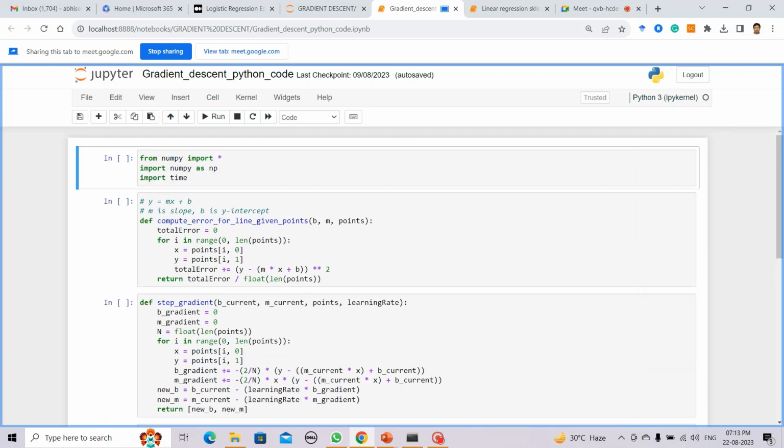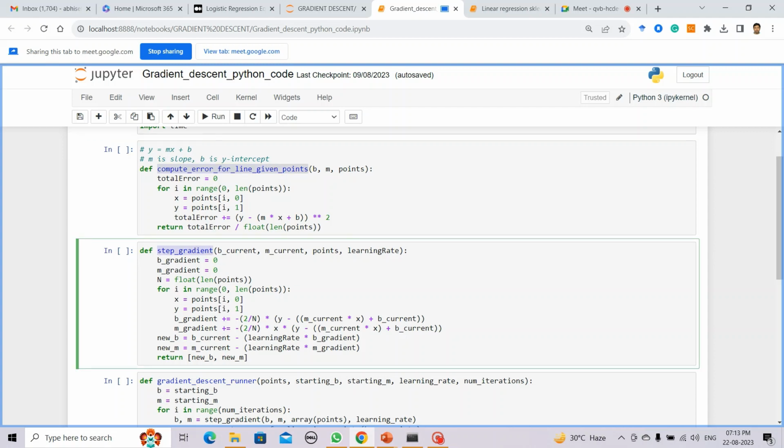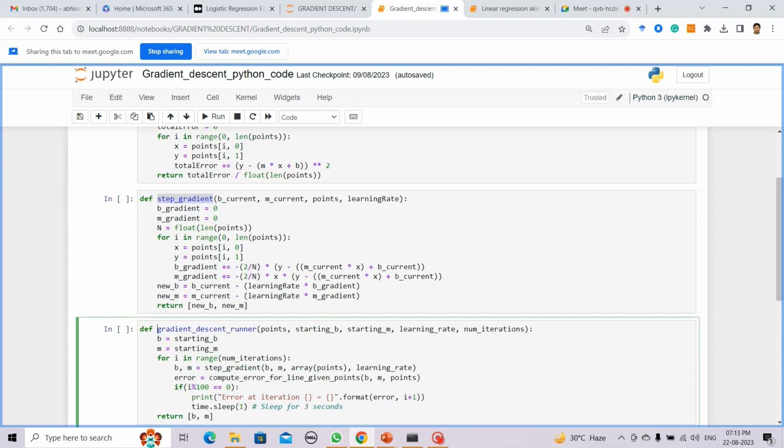First thing you see is that there are three functions actually: compute error for line given points, then the step gradient, and the gradient descent runner, which is basically for the gradient descent algorithm.